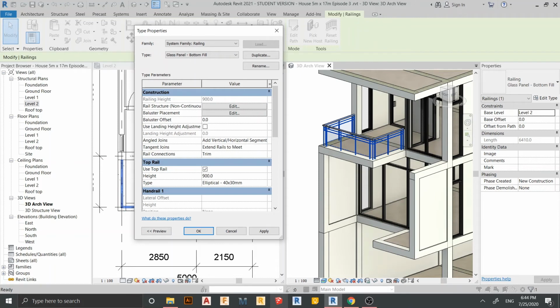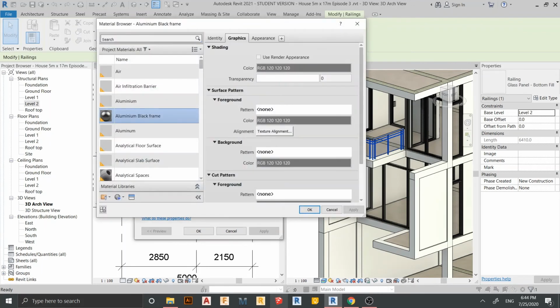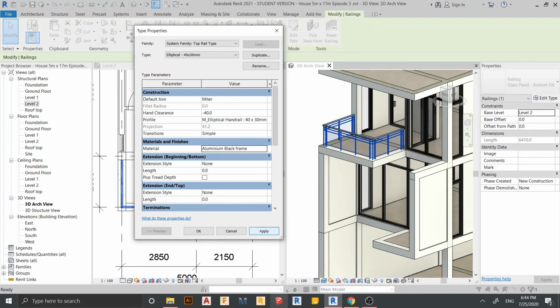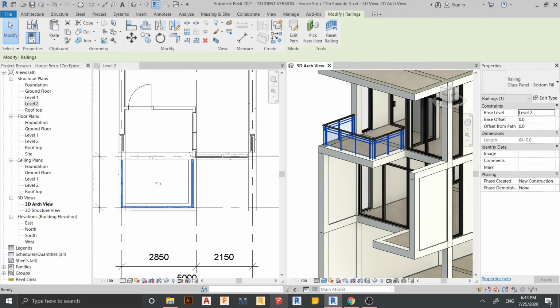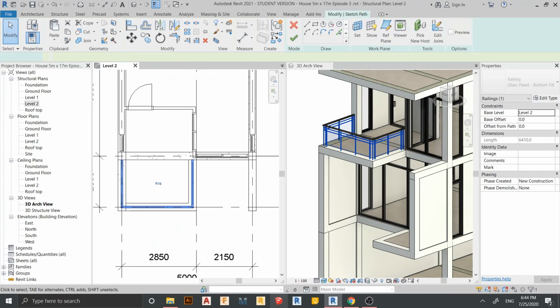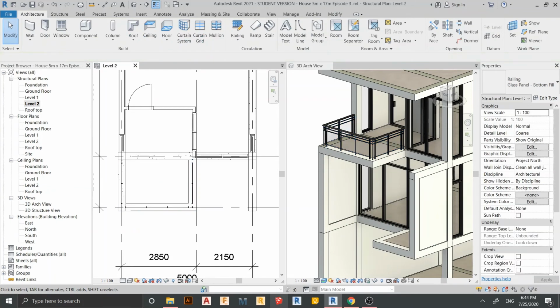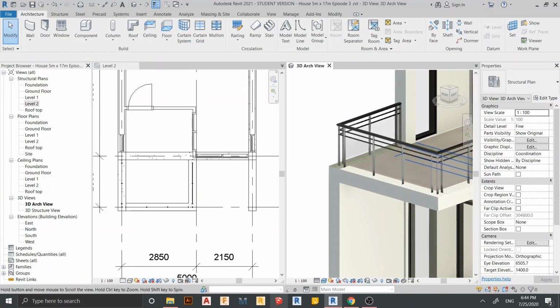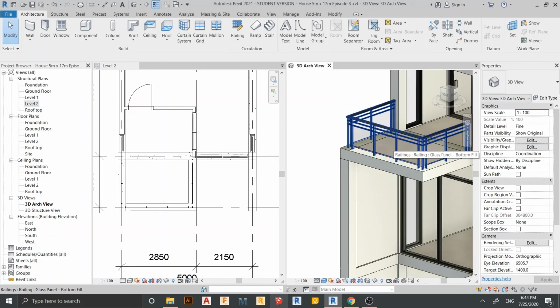Top railing here. We need to change here as well. Okay, here. And there you go. We hit finish, and there you go. So now you finish your top railing here and the horizontal here. Let's change our baluster for aluminum black frame as well.